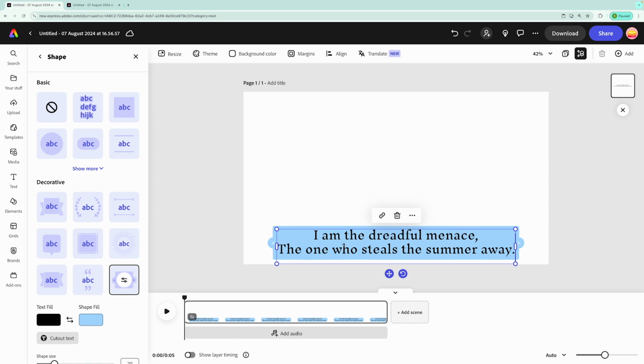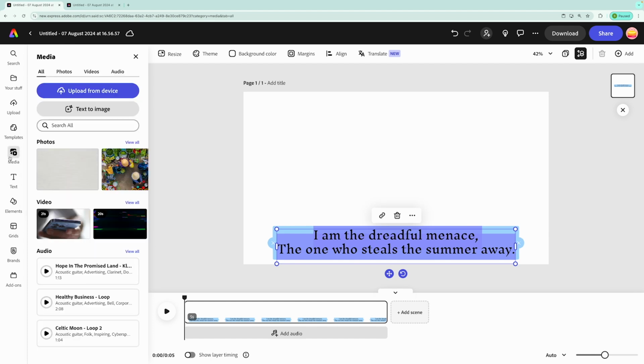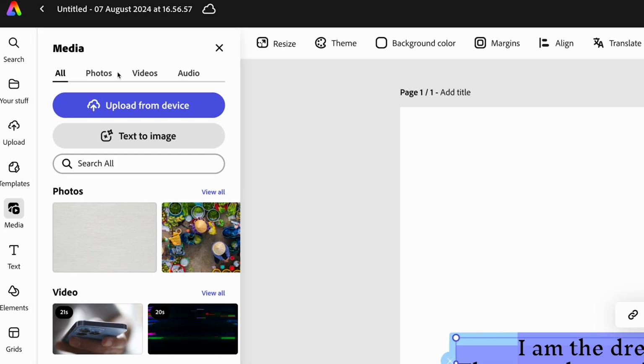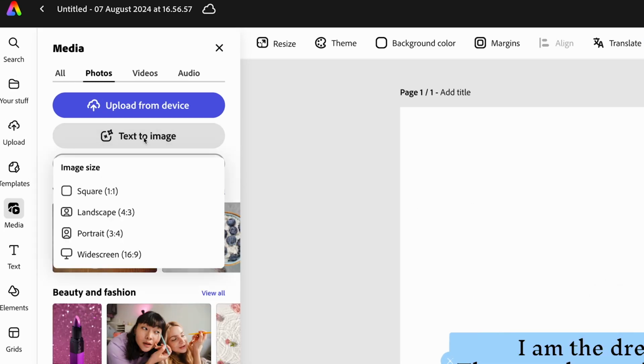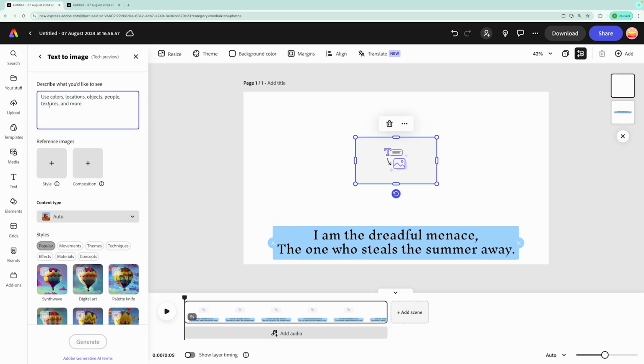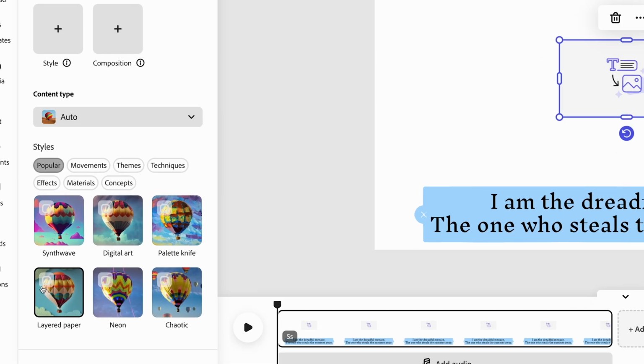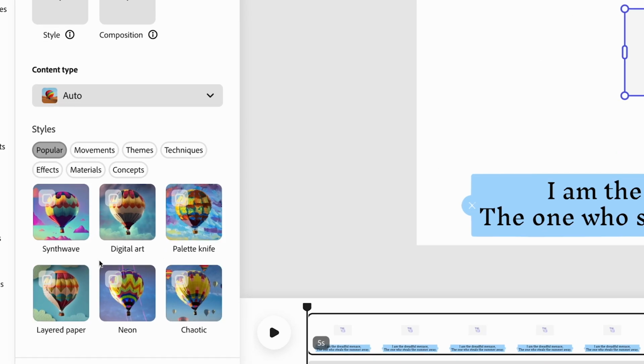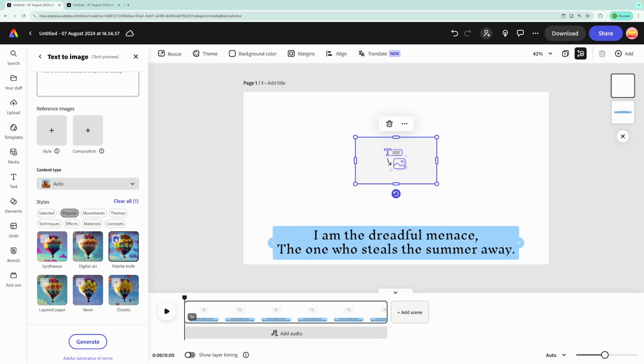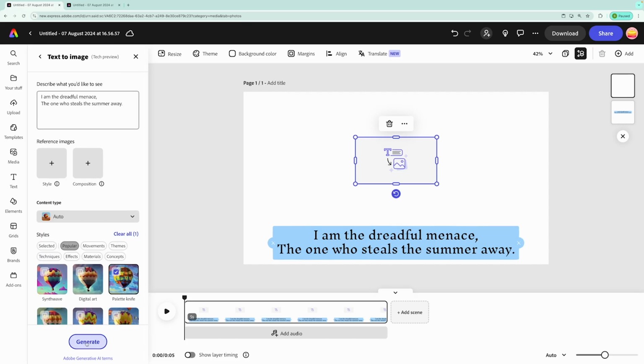Okay, now that text is there, I'm going to copy the text from this text box and we're going to use it to produce an AI image. So click on Media on the left-hand side, and under Photos, you can choose Text to Image. We're going to be making a widescreen image here so that it fills our entire canvas. Paste in that first piece of poetry, there it is. And then, if you want to, why not choose one of the styles down here? I'm going to go with this palette knife one, it looks quite dramatic. And then you can click Generate.